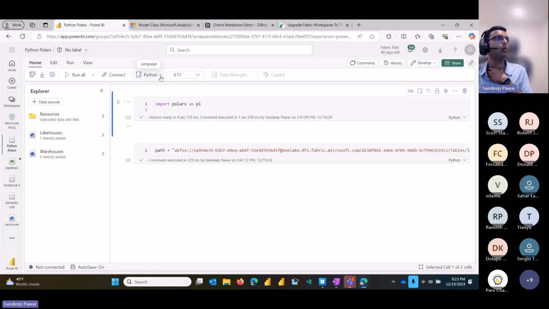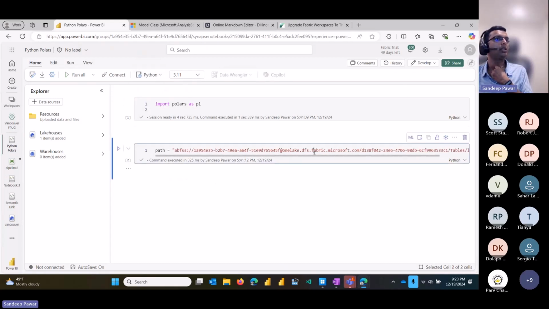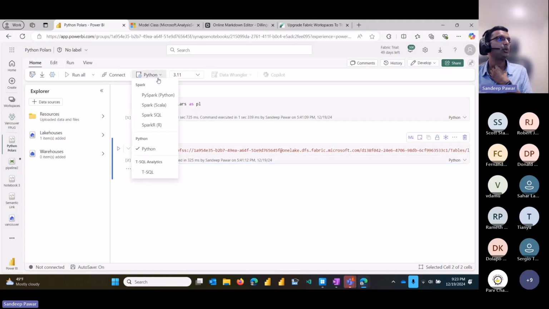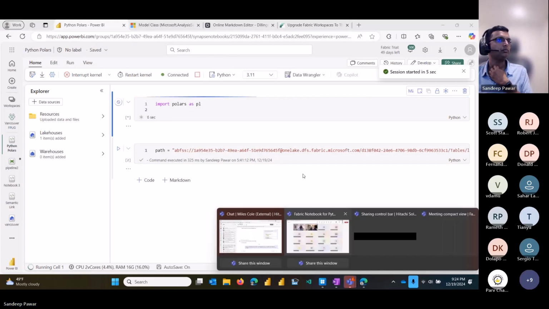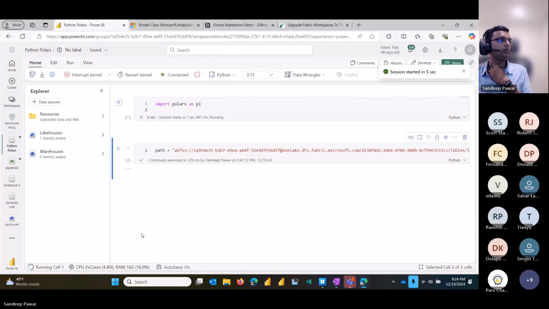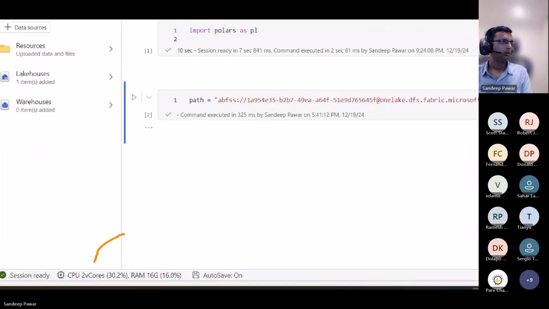On the opposite end, you asked, what if I don't want that? For Power BI developers, you'll probably not need all that compute. In that case, you can go over to Python, and if I start Python, you will see on the bottom left that it is 2 cores only. So 2 cores and 16 GB.